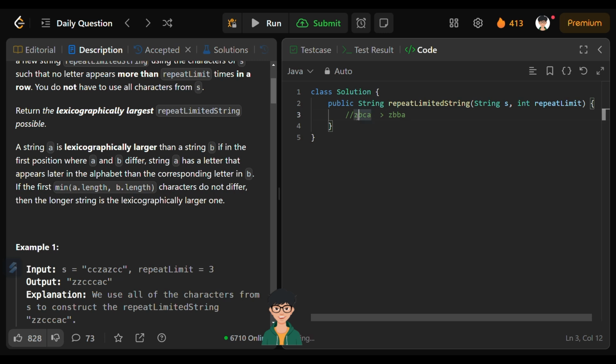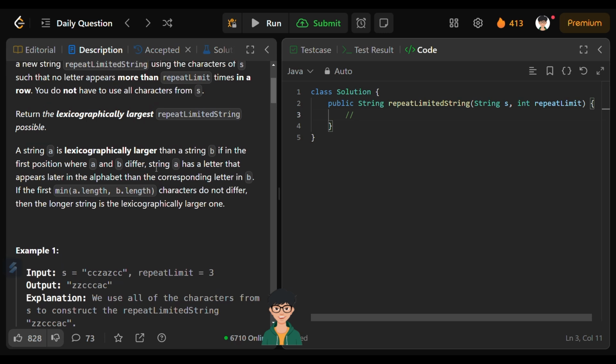Because the first character is z, and here also the first character is z, so both are same. Second is b, and second is b here, both are same. But here the third is c and in the other string the third is b. So this string's character is greater, that's why this string is greater. So from that we get an intuition that we have to make the lexicographically largest string.